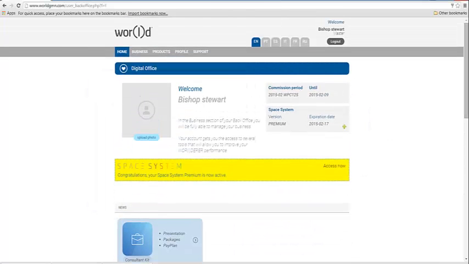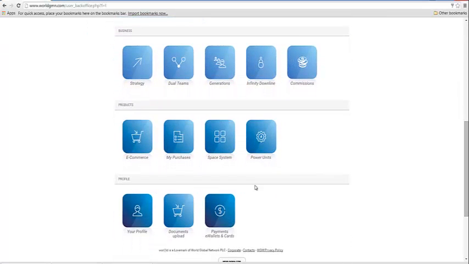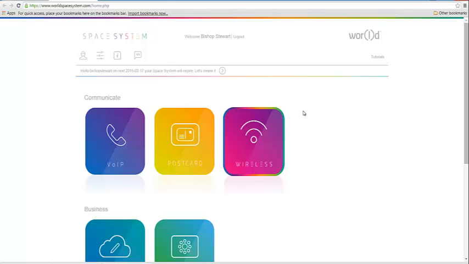Well, first you're going to log into your back office. You're going to scroll all the way down to where you see Space System. Okay, so scroll down here to where you see Space System. Go ahead and click on that. Okay, you're going to click on Space System. It's going to take a second here to load up.